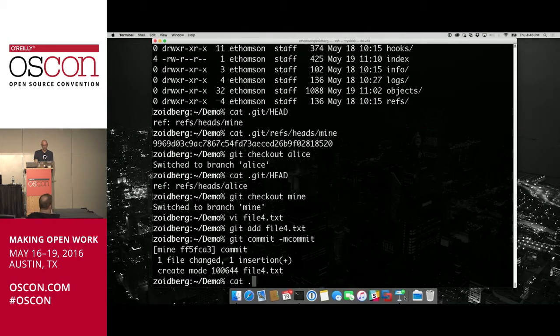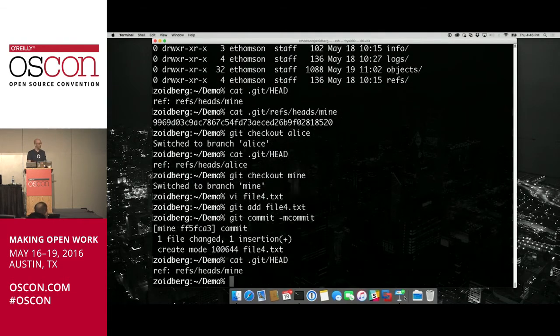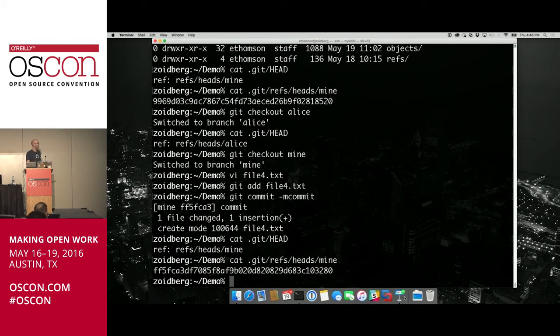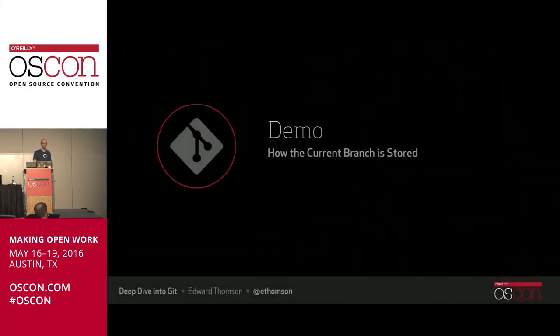If I look back now at git HEAD, of course, I'm still on the mine branch. And if I cat the mine file, we see that it now points to ff5fca, which is the commit that I just made. So the HEAD branch stays the same, keeps pointing to mine. Every time we do a commit, we update the object ID in the branch that we're on. Okay? And so that's how we have the notion of being on a branch. Okay?